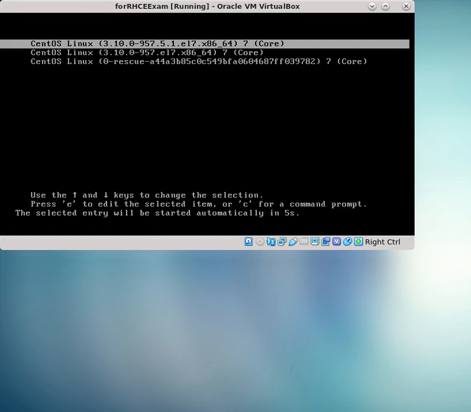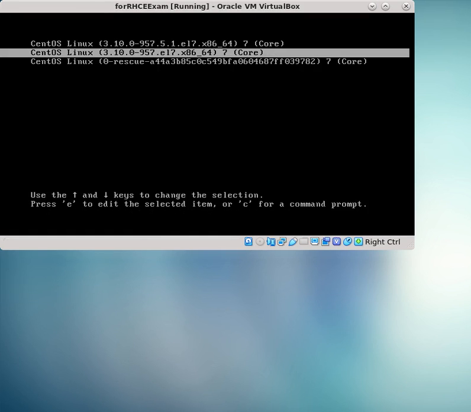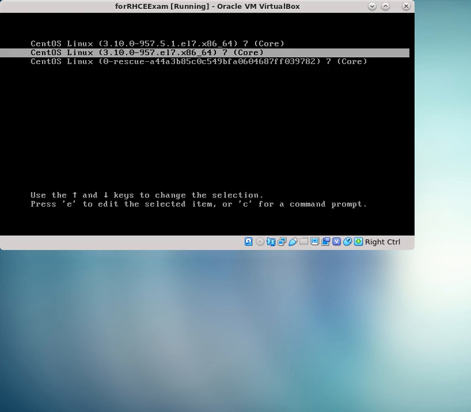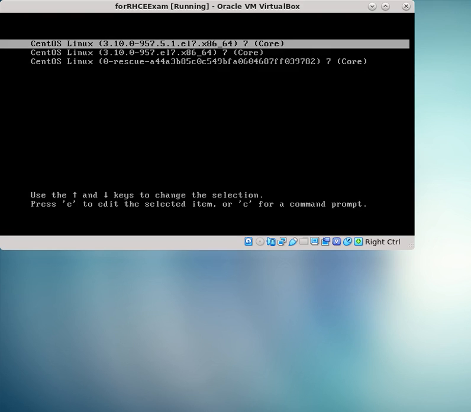right kernel version. In my case, the latest one is 3.10.0-957.5.1.el7.x86_64. In your case, it can be different because from time to time when you do a yum update, the kernel version also updates. So you have to select the right version, the latest one from which you are booting and running your system. Once you select that, you press E to edit the selected item.